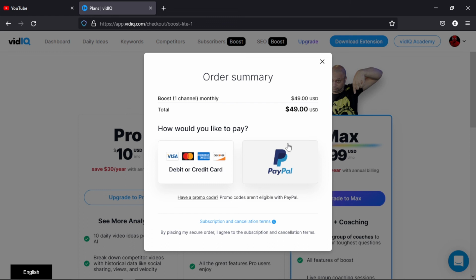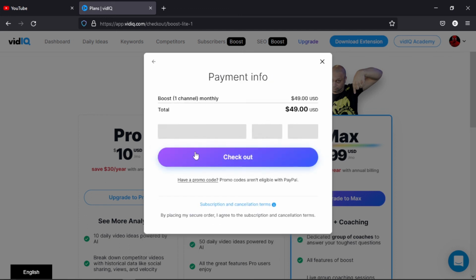So when you are at this boost, mind you, this method I'm teaching you can't work for PayPal, so you must not use PayPal. You can see have a promo code. Promo codes aren't eligible with PayPal, so you will need to use a card to be able to get this for free. Is that okay? So have a promo code, yes.